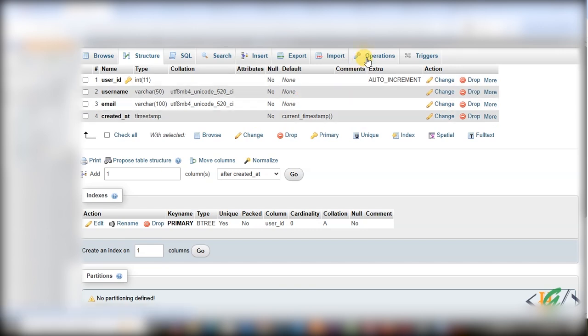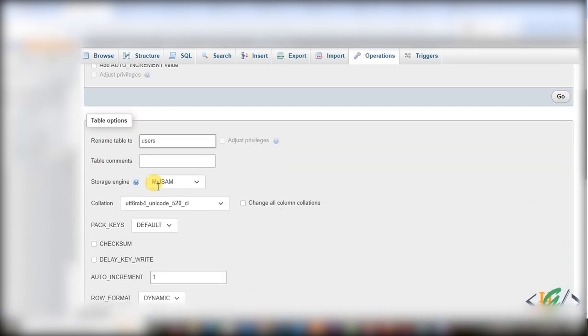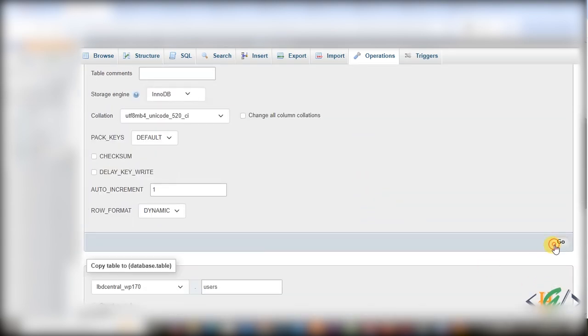Now you see operation, so click on it. So we are in operation and then you see table option. Now you see storage engine. Then you see multiple options, CSV, memory, InnoDB. So you can select storage engine option according to requirement and then click on go.